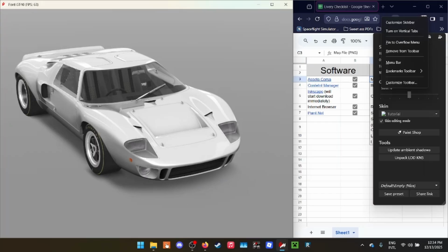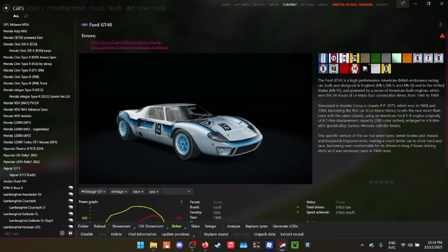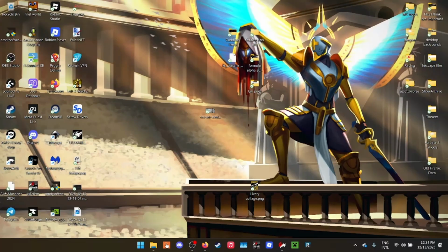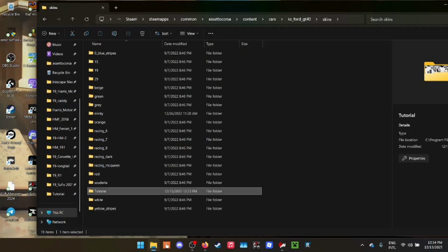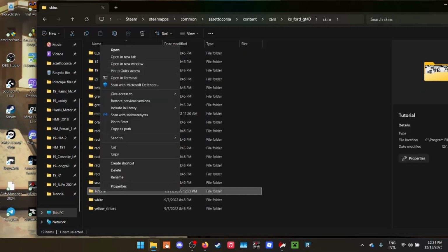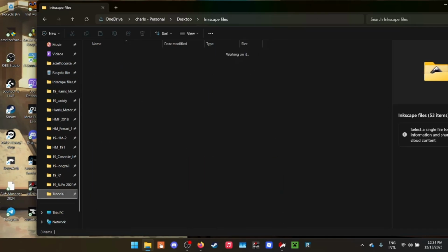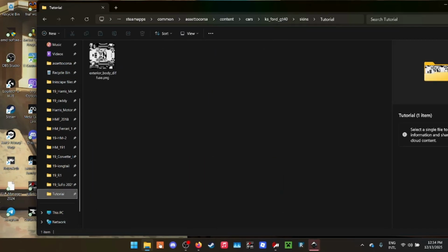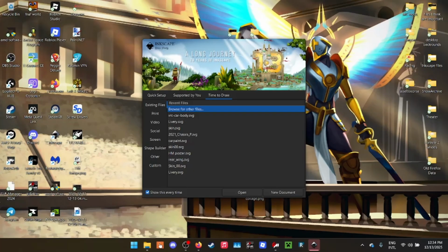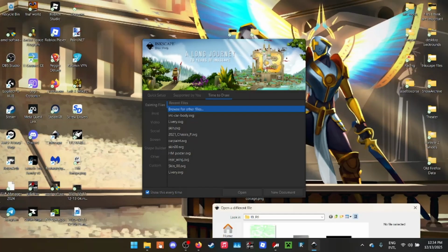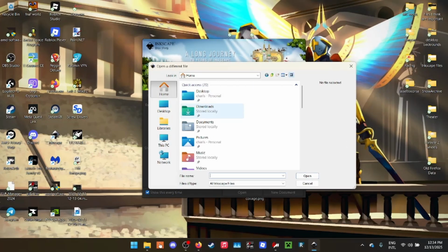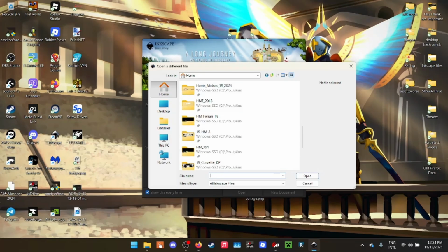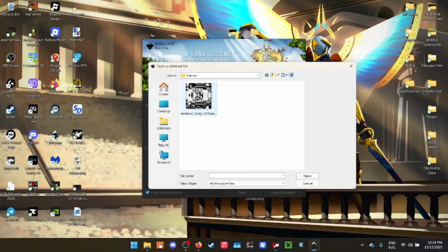Now we need to open Inkscape. That's opening. Another thing I would recommend doing is when you're in your skins, right click the folder and then pin to quick access so you can go over to here and be able to quickly go over there. Once you're in this menu, click browse for other files, home, and then it'll go through all your quick access, tutorial.